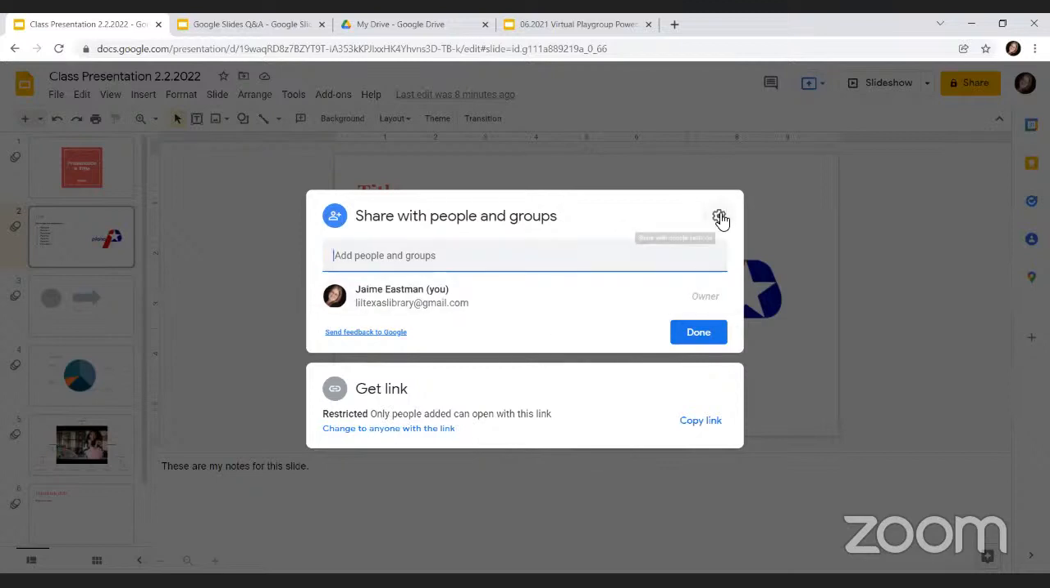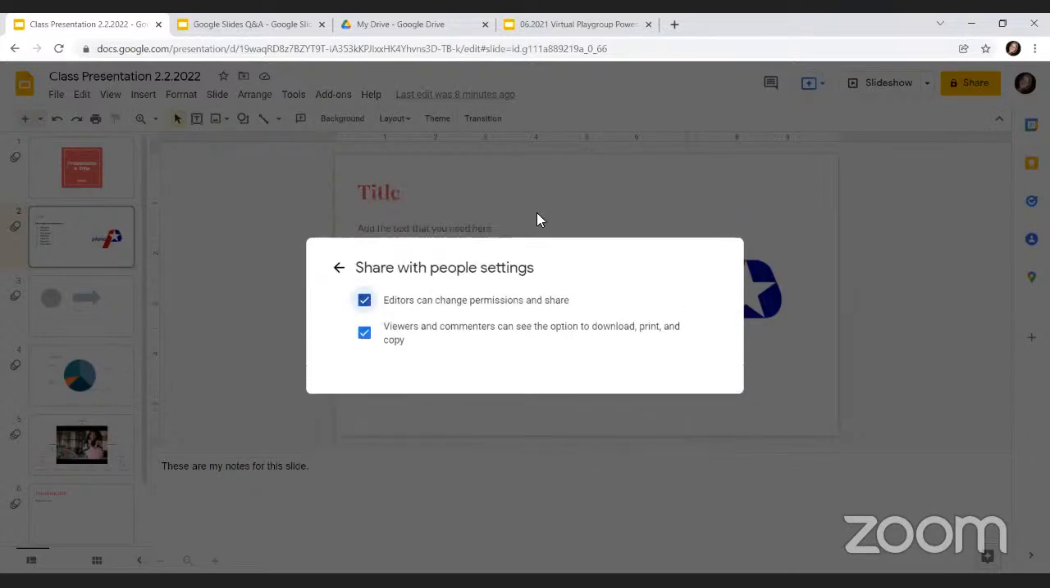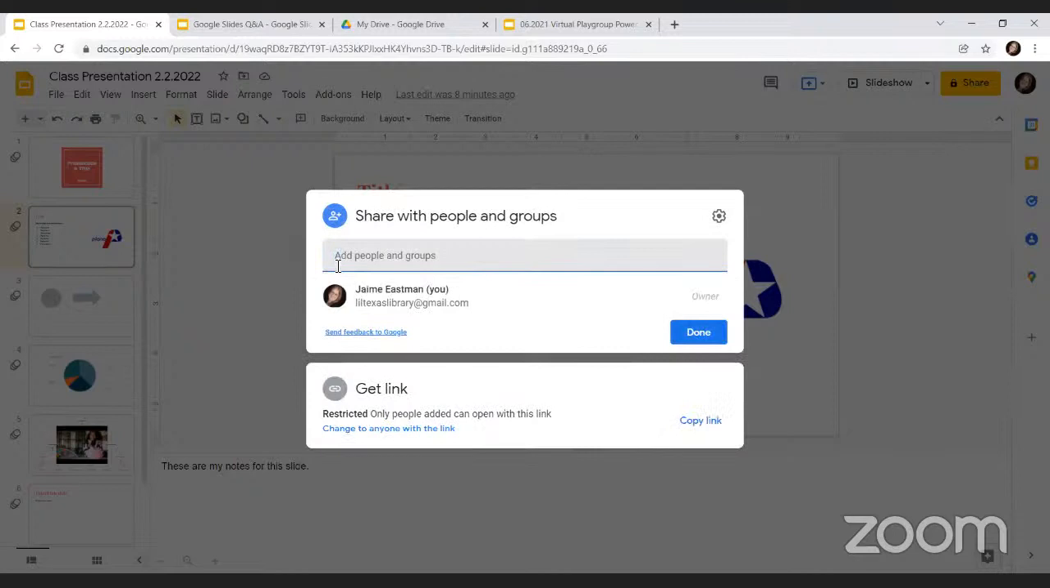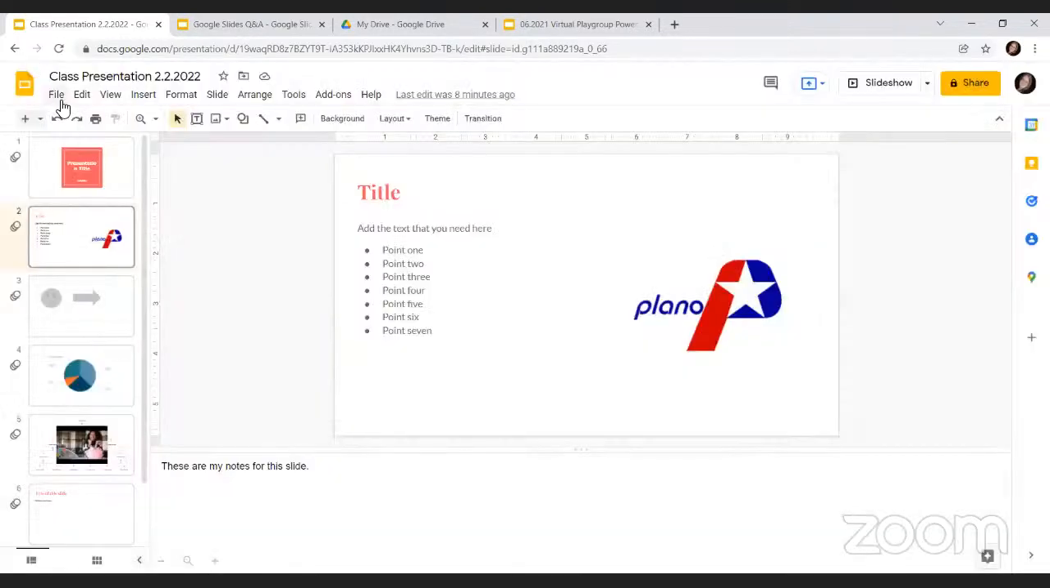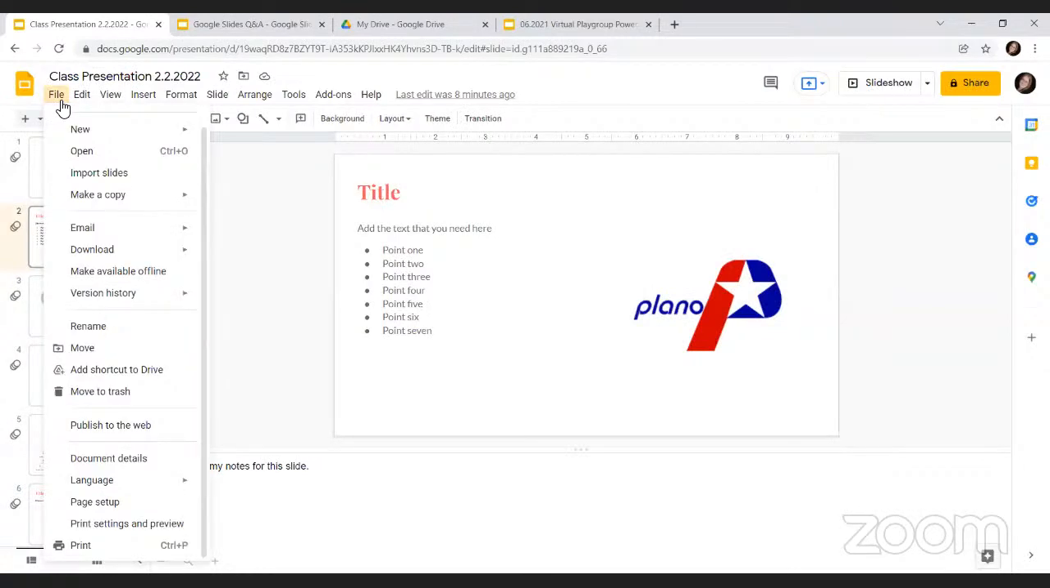You can also access additional options if needed from the gear icon there, which just lets you add a few more things, like whether or not people have the option to download, print, and copy your file. If you didn't want to use that share button, you can also get to all of this from the menu by choosing File and then choosing Share.